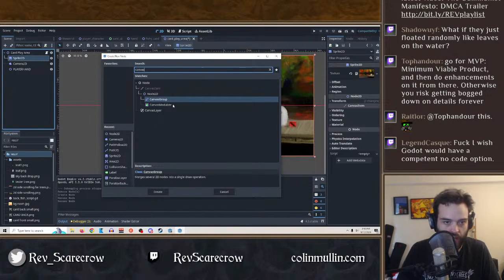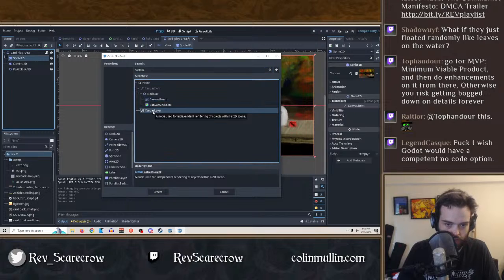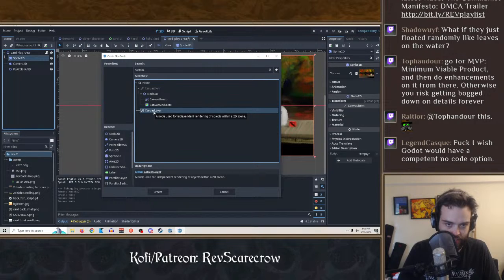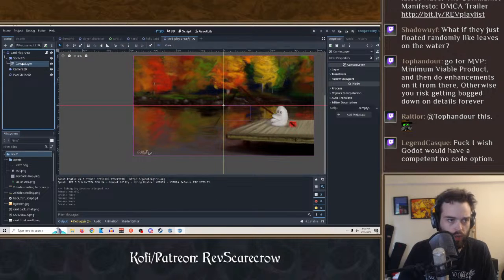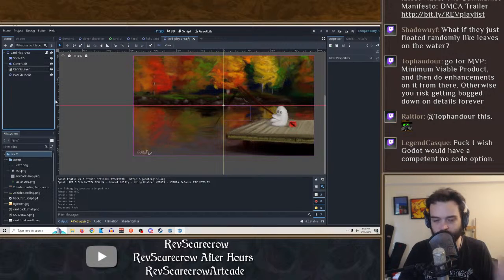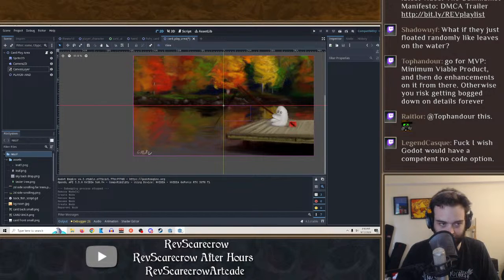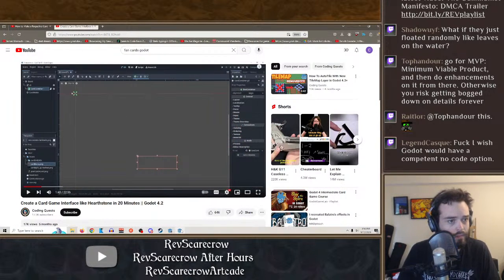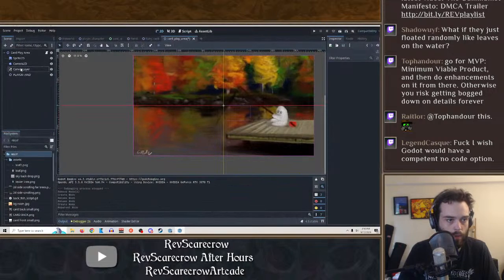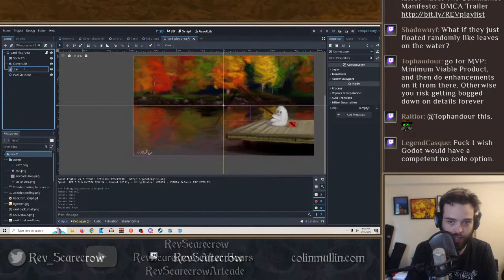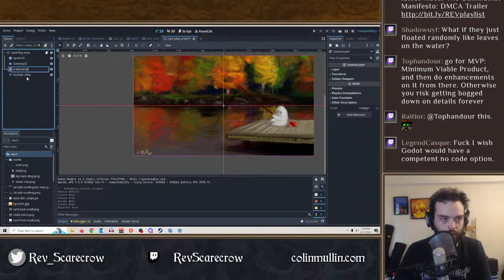What is a canvas layer? Node used for independently rendering objects within a 2D scene. Okay, I'll go ahead and make one and put it over there. I don't know what it does, but here it is. Maybe it's important. And apparently that's where I put UI elements. We'll just call it UI.